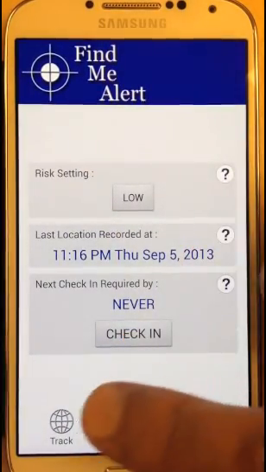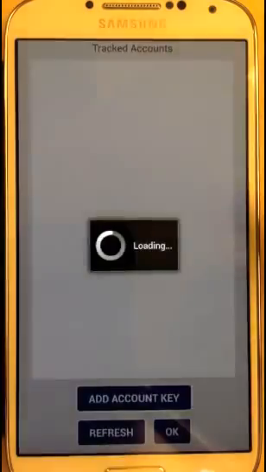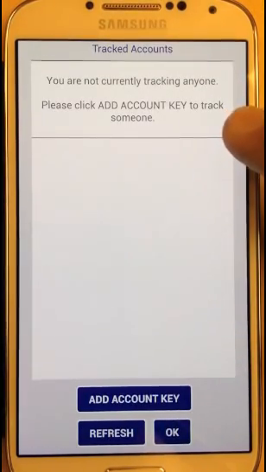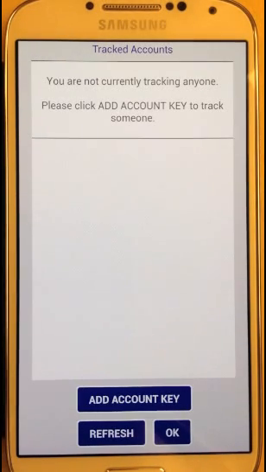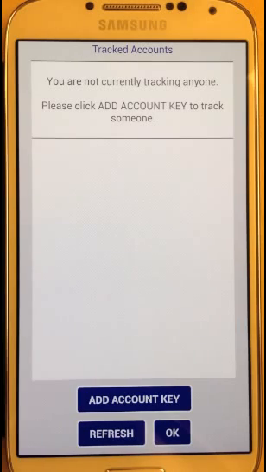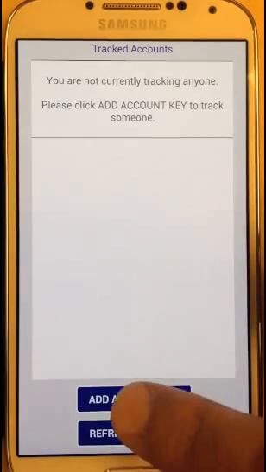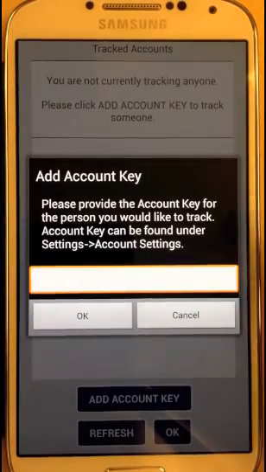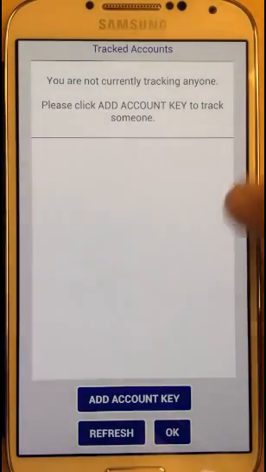You also have the ability to track other people who are using the app. So if you go to the Track button off the main page, I can now enter an account key of anyone else using the app, and now I can see their location records on my device. You can also use someone's account key to locate them. If you go to www.findmealert.com, you can put in their account key under the Find Someone link, and you'll find the same information. So right now I could hit the Add Account Key and put in the key from someone else's device, and I'll be able to have their records here.